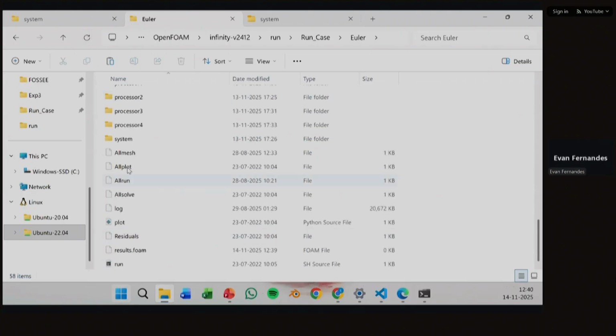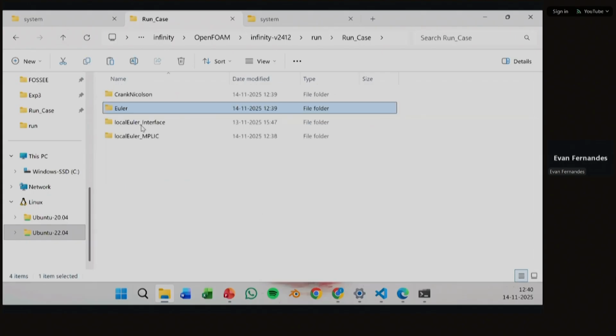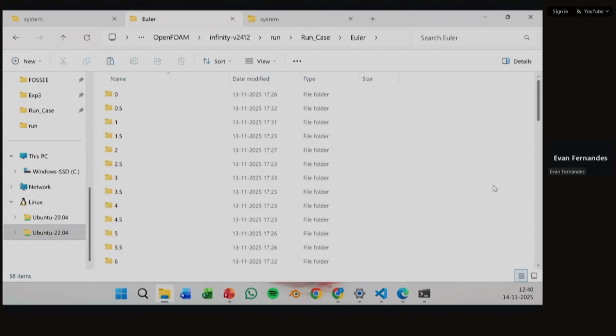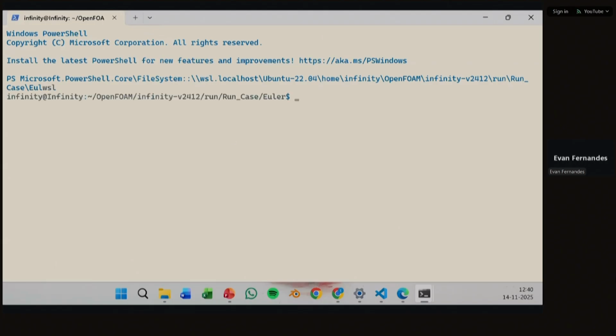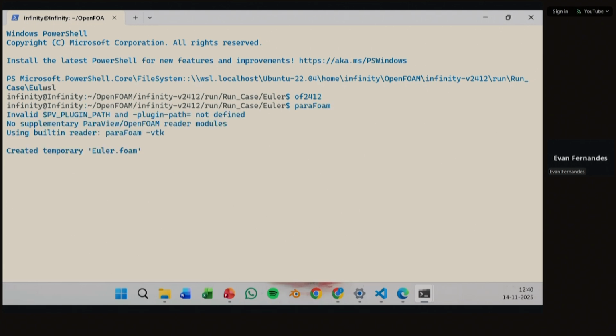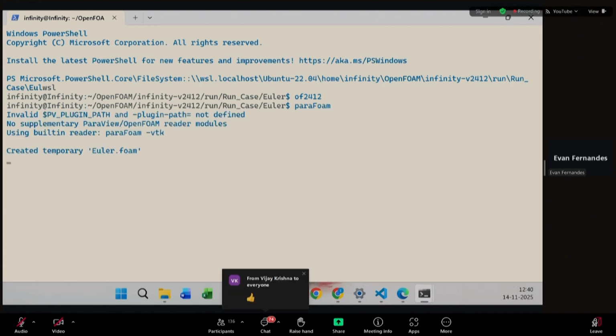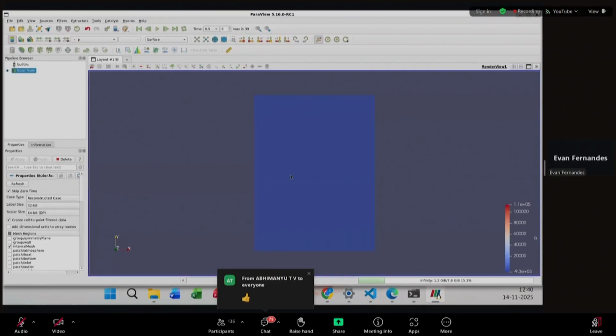So we'll just open ParaView for one of these. Let's open for Euler. And then we will just do paraFoam. Okay, click on apply. Okay, so we have this particular case. So this is for Euler.